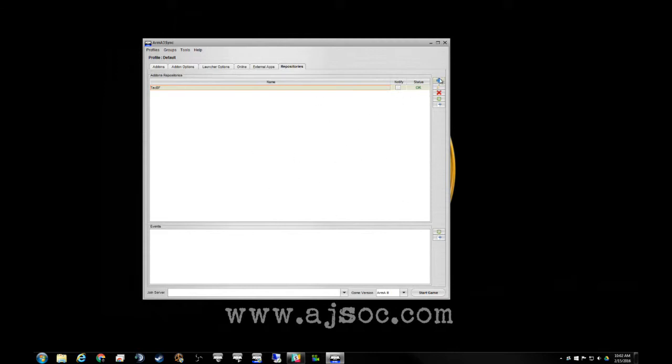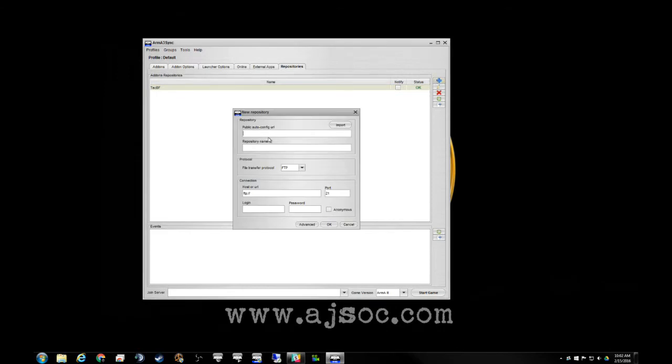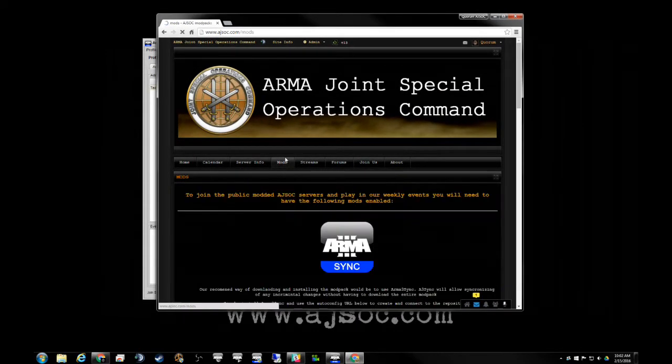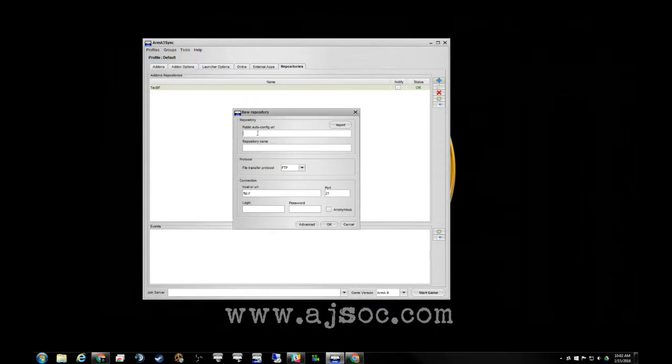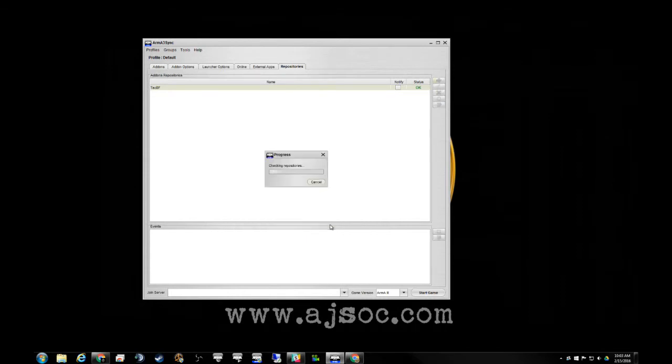So to do that, you simply click to add a new repository, and you need the auto-config URL, which is found on our website. If you go to the mods page, again, auto-config URL, copy that, and then paste that in here. Click import, and it'll pull in all the data that you need for connecting to this repository. Click OK. You'll notice it's now created here on the repositories tab.